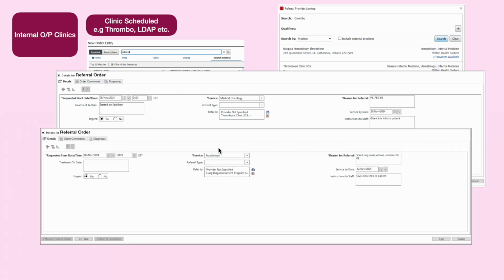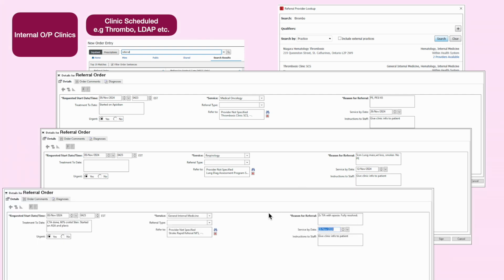Here's another example. I'm sending someone to LDAP, so 5mm lung mass, weight loss, smoker, no PE, urgent. I've sent them to lung diagnostic clinic. I want them seen within the next week or so. And here's the third example. This is stroke prevention. Same thing.